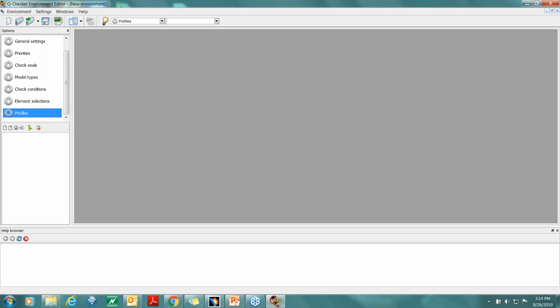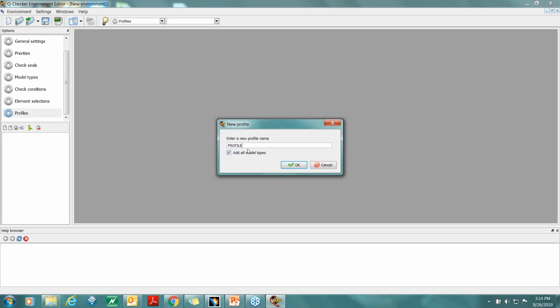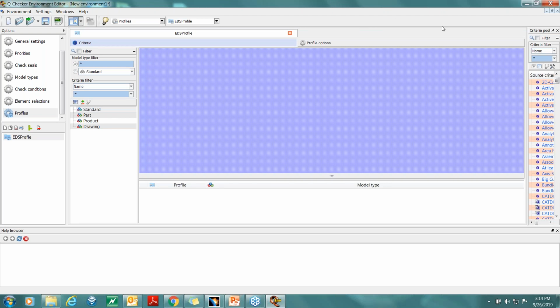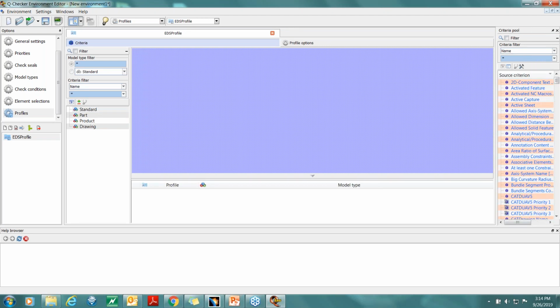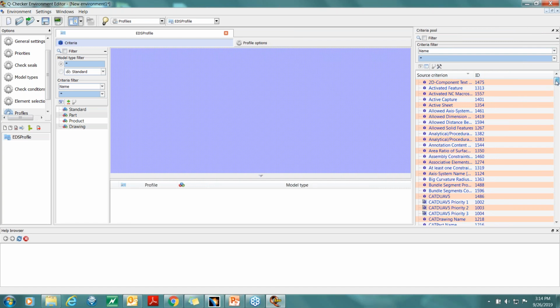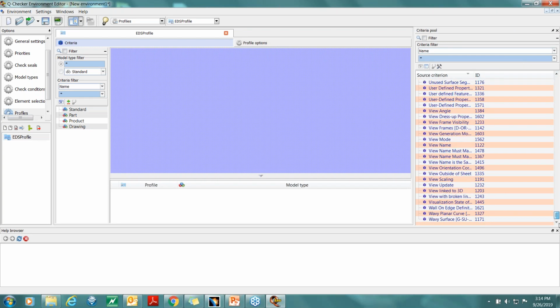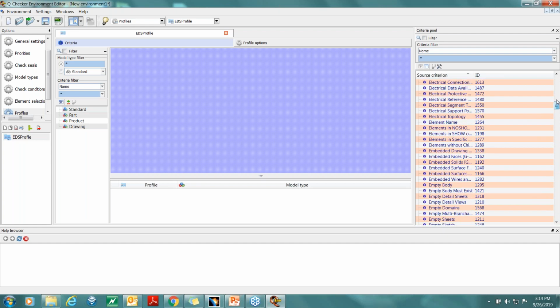Profile creation: here you can see, click on create a new profile. Give the name of your profile, ADS profile. Just click on OK. This window will open. See on the right side, there is the available list of checks. What you have to do is choose as per your requirement from the pre-defined checks and save your environment. That profile can be used for further analysis of your product data quality.